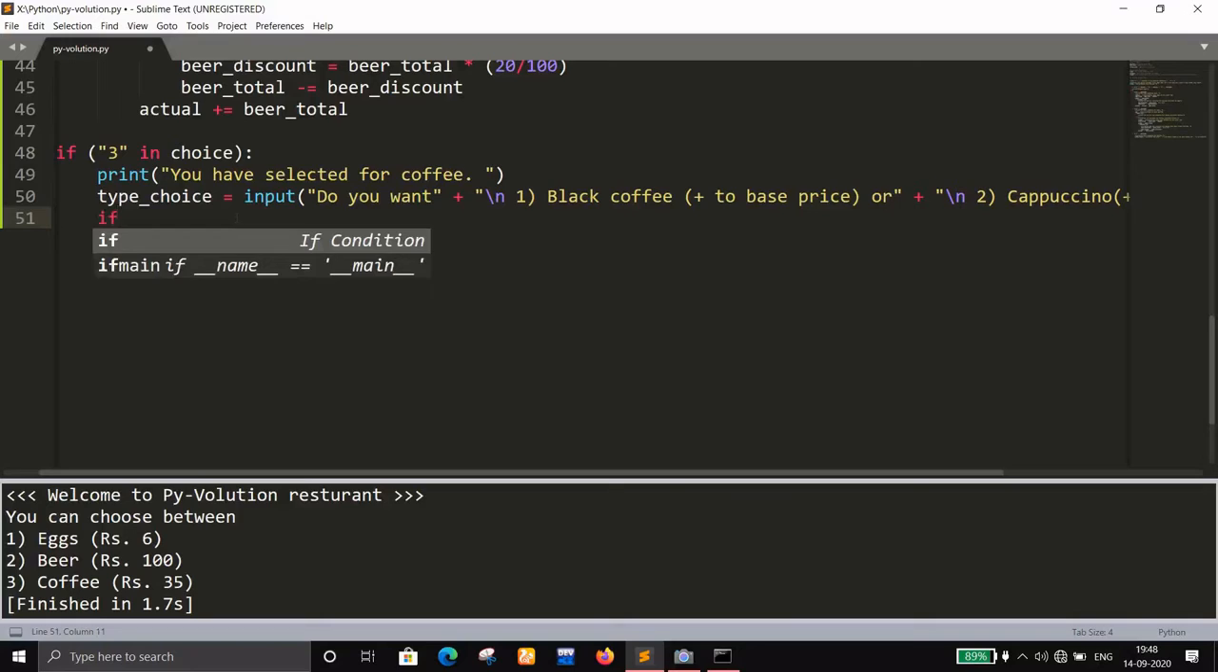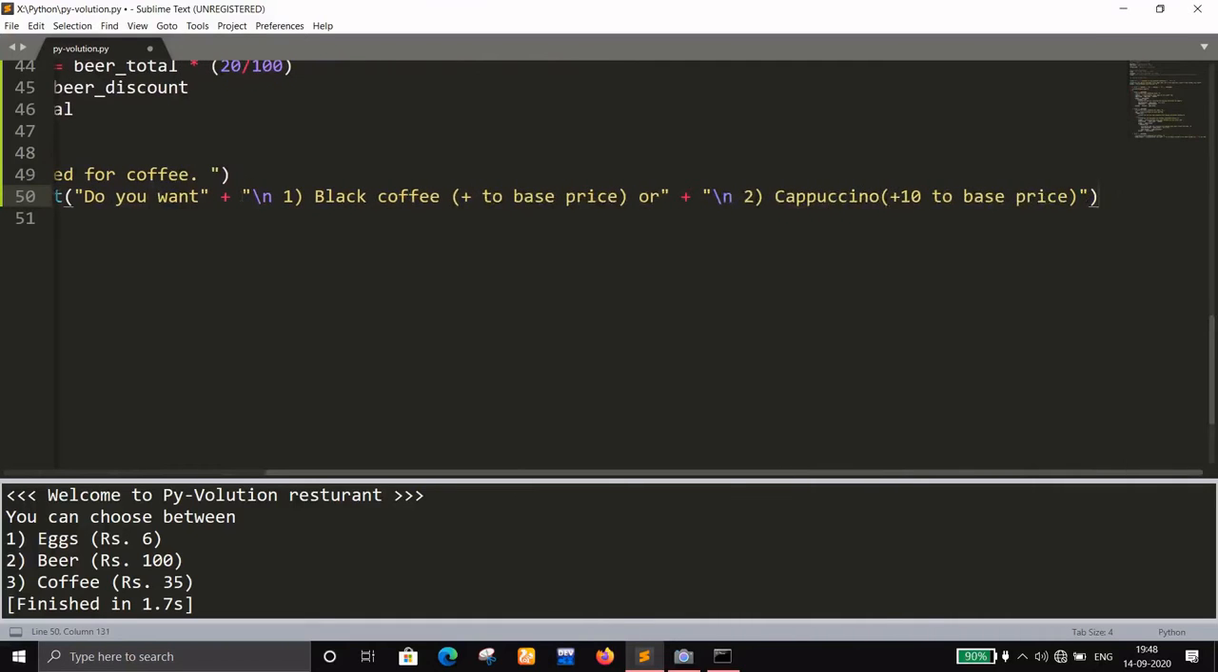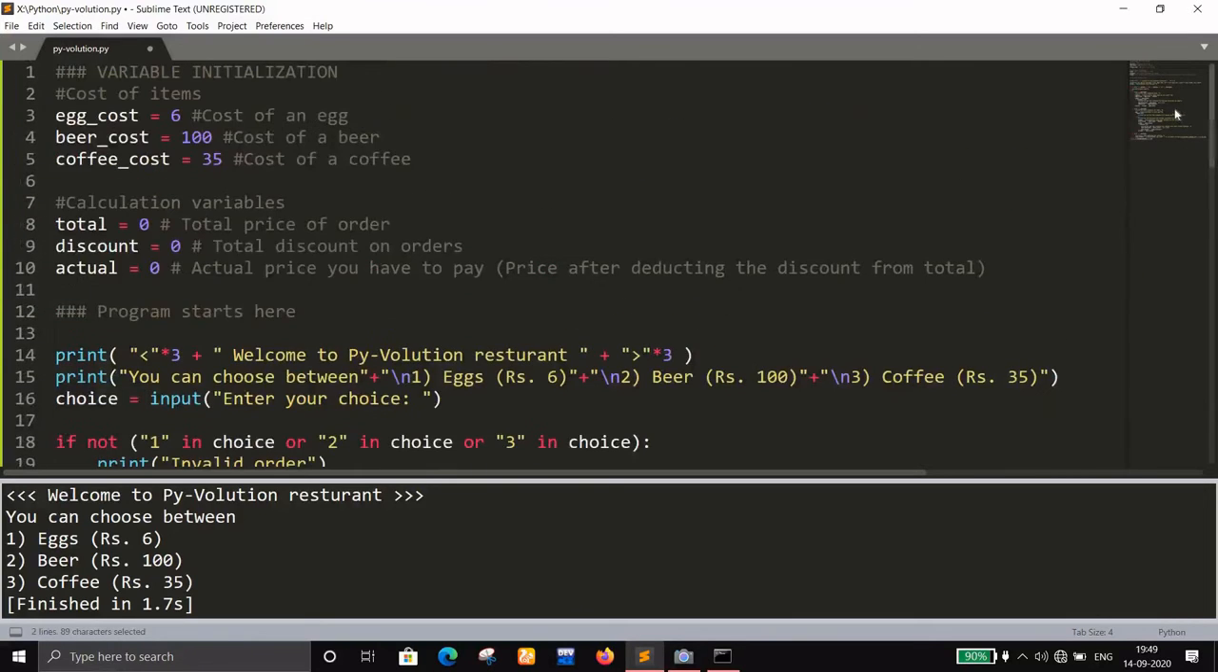Now you will check. Okay, this is again a number. It will be either 1 or 2, so this will be a number, so int. Perfect. Now I will just enter. Type choice. Now you will just say if type choice equal to 1, that means black coffee. This one, black coffee. This means plus 5 to the base price. What was the base price? The base price of the coffee was 35. So plus 5 means 40.